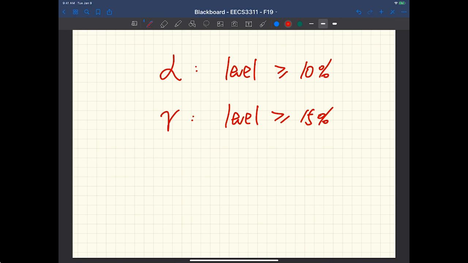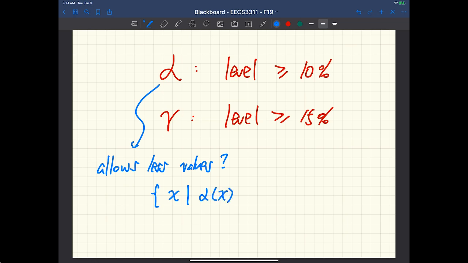You're claiming the first one allows less. Well, just follow your thought. I just want to try to lead you somewhere. You're claiming that this allows fewer values, let me put a question mark. Let me help you demystify that. What will be the set of values of x such that alpha of x is going to be true?